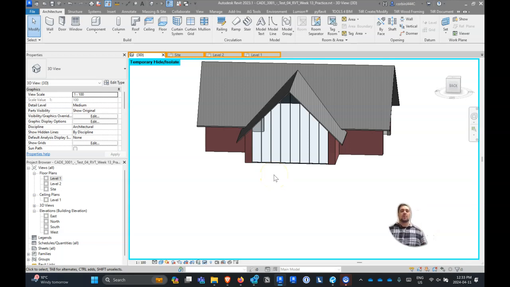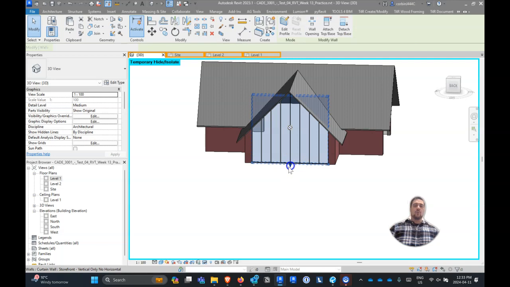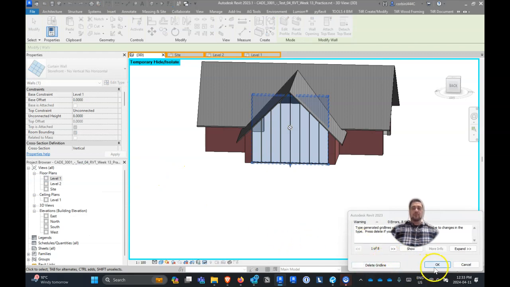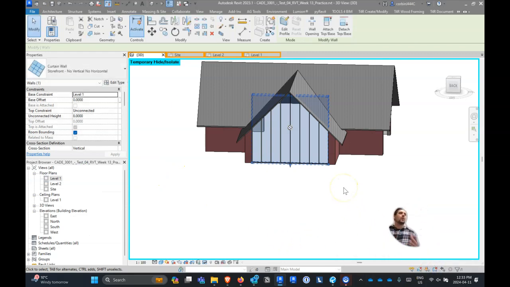What I want to do is maybe have a wider section in the middle for a door. And so what I do now with this is I actually change this to be no vertical, no horizontal, but I don't delete the grid lines. The reason why is that it's going to unpin all the grid lines, and that's going to allow me to move the grid lines without causing havoc in our grid system.